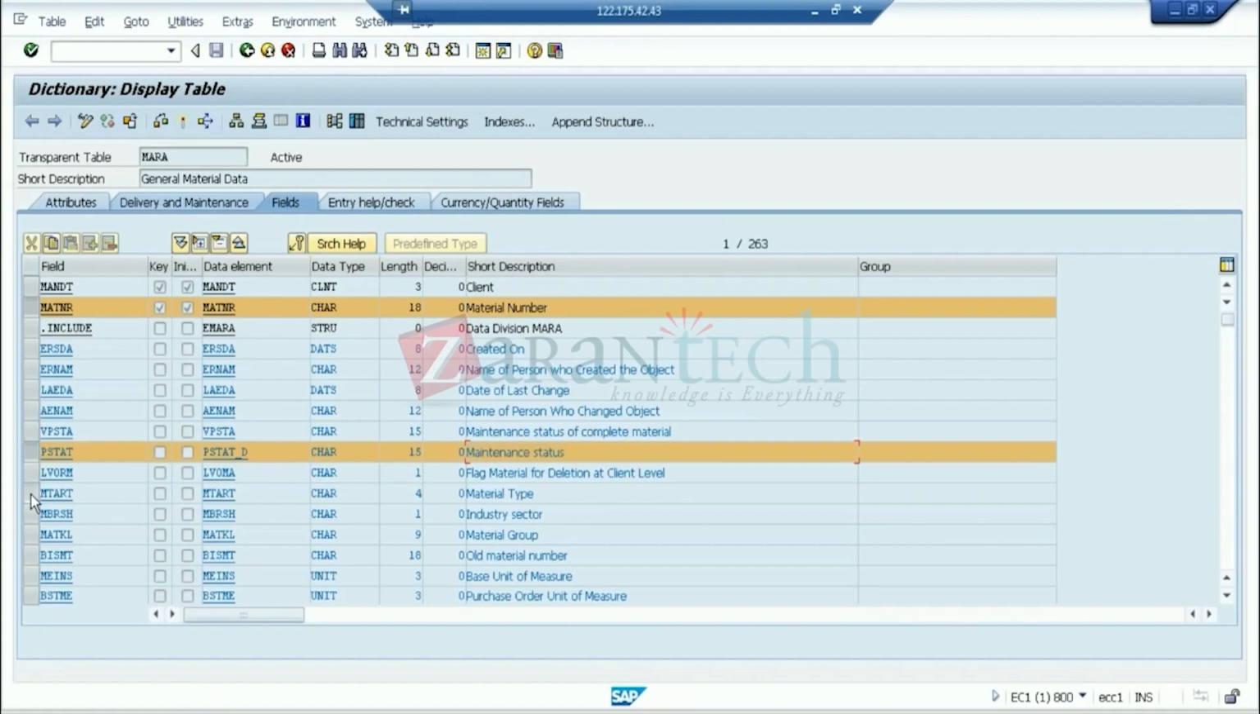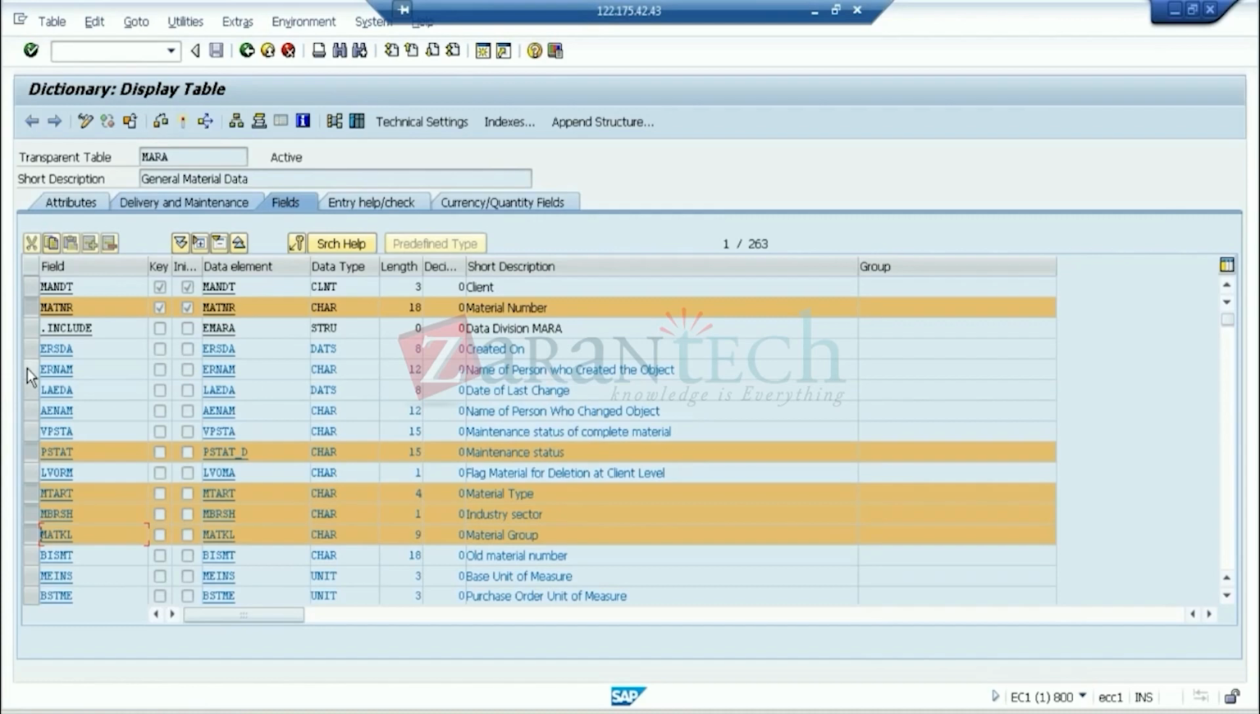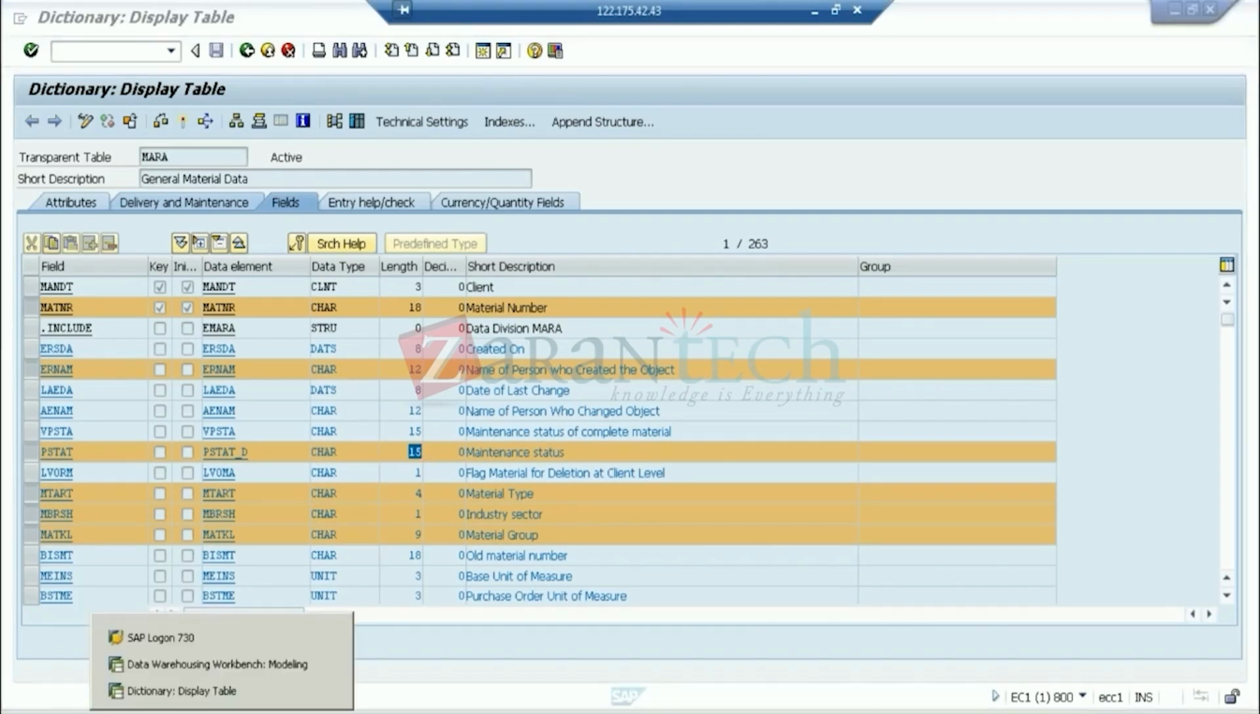Then I want to create an info object for material type, industry sector, material group, name of the person who created that object. So these are the fields I have. Now for these fields, I want to create an info object. Okay, so now first info object I would like to create is for maintenance status. What is the data type and length of maintenance status? This is char 15.